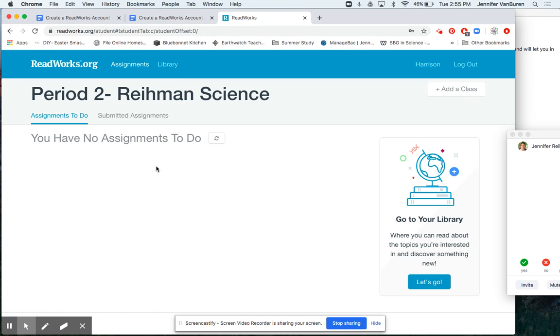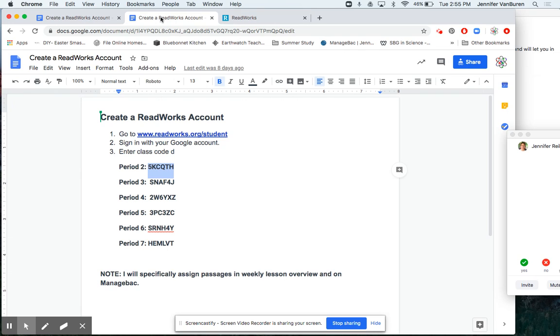So that is how you log into Readworks. Again, it's on my website, these directions. Just follow them through, and it will show up on your account.